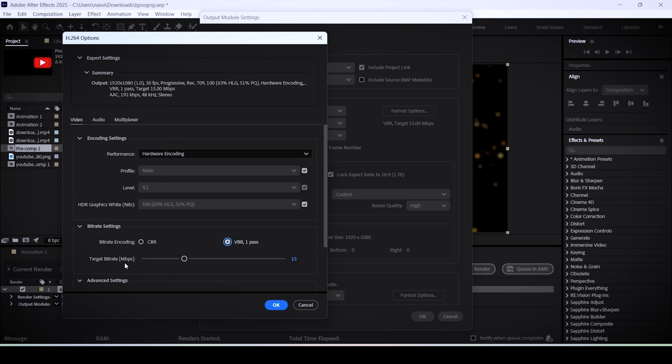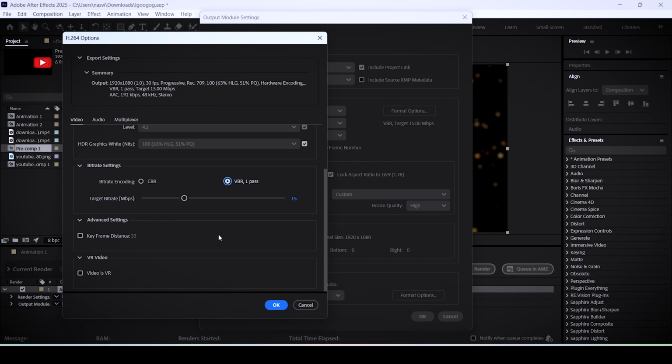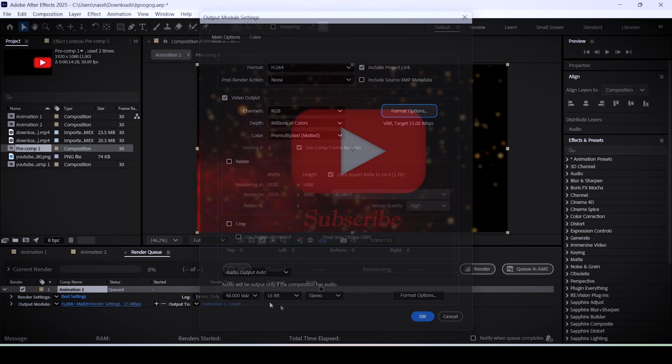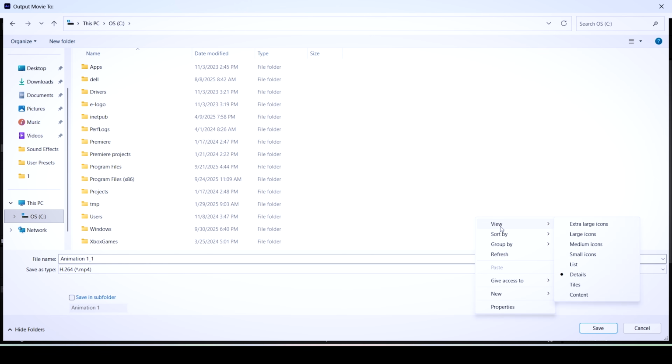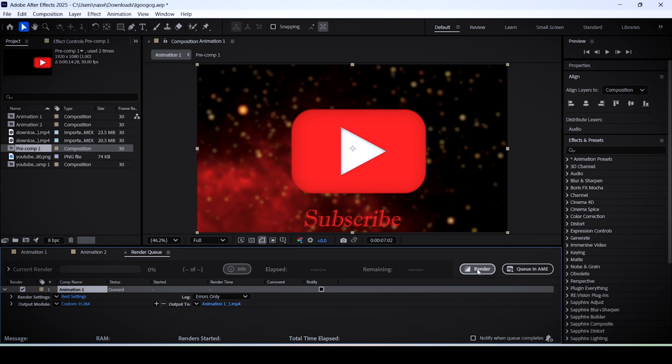Right here for the bitrate settings, the more bitrate you have, the better quality the video is gonna have, but the file will be much larger, and vice versa. I would say set this between 10 and 15. Click OK. Now click on Output To to set a location for your file on your computer. Just make sure to keep things organized and have folders for your animations and files. And then when you're happy, click on Render.